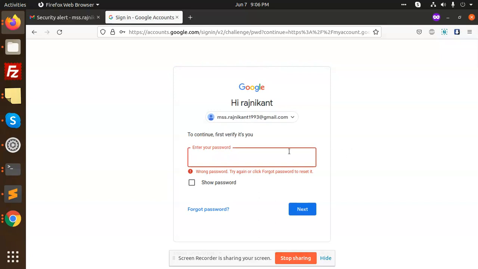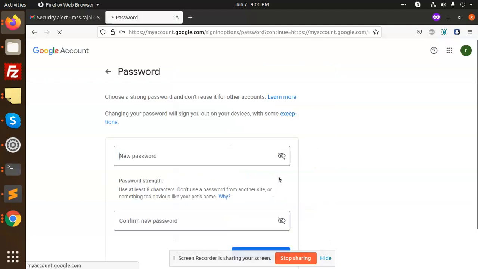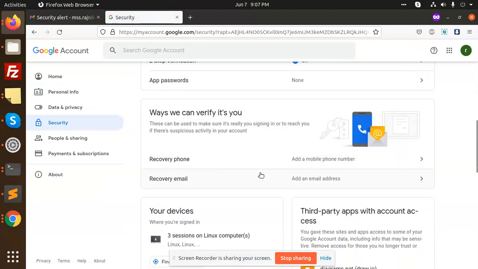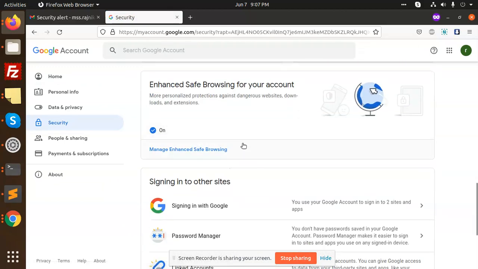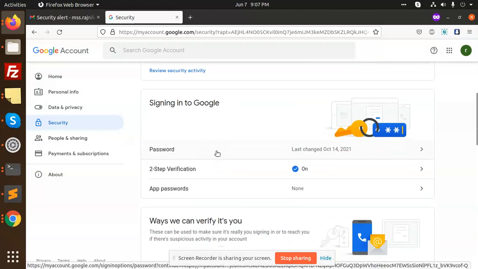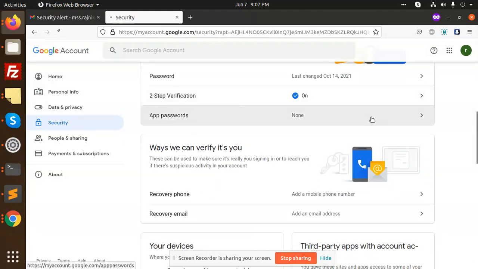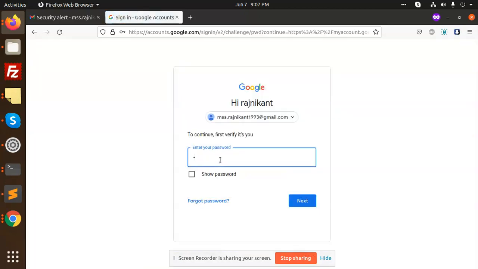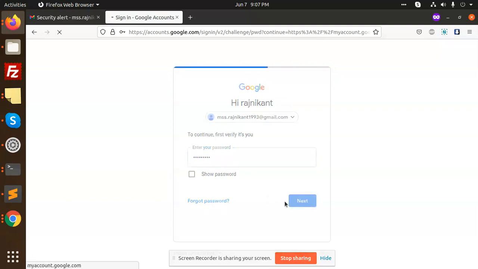Okay. Next. Oh no, we don't have to change the password. We need to generate the code. Then we have an app password, so we have to go with the app passwords. You need to log in again. This is done by logging in with the app passwords.